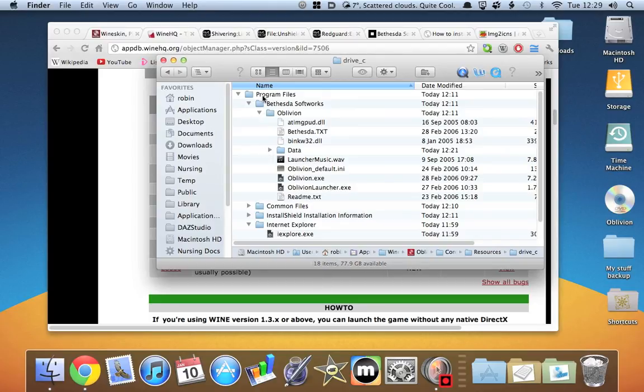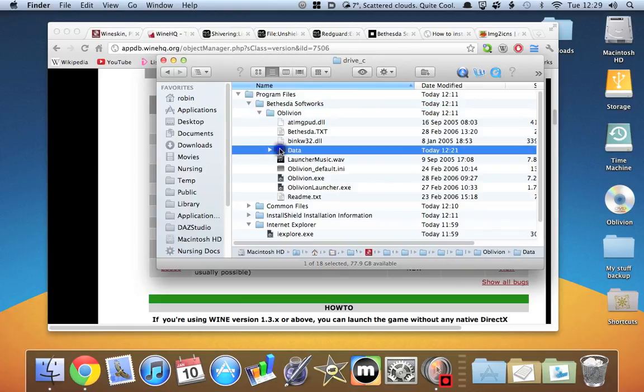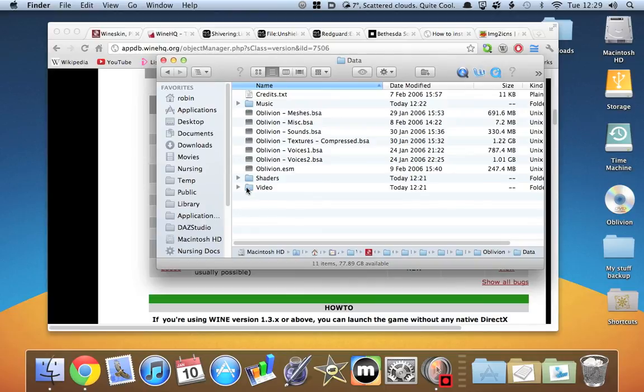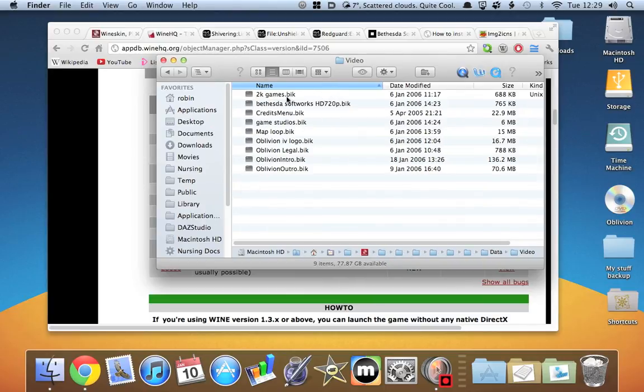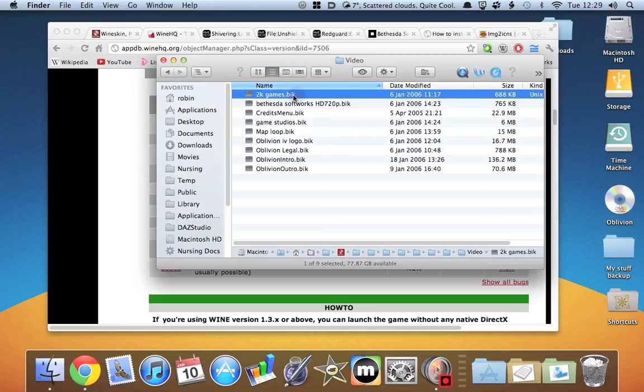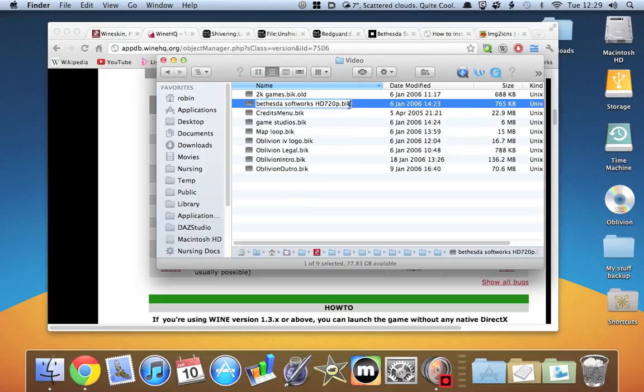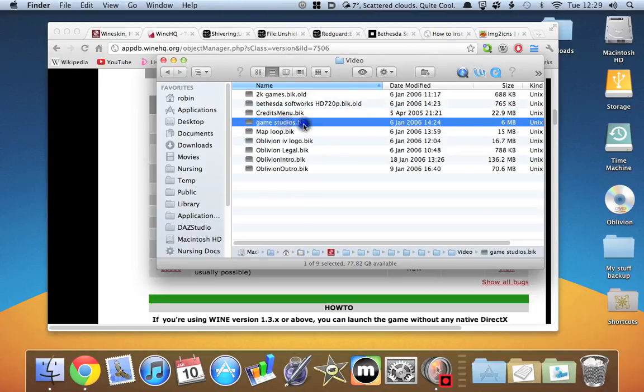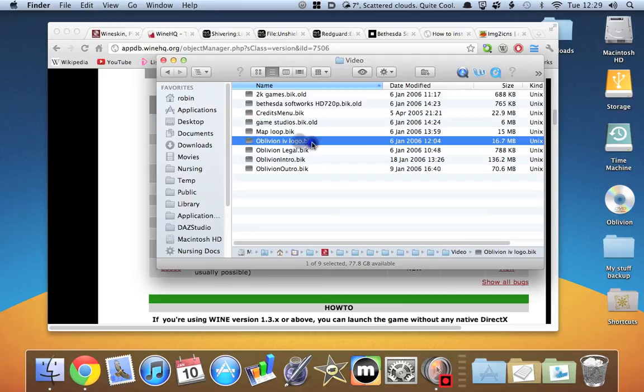So you go into Program Files, Bethesda, Oblivion, and then into Data, and then into Video. And I think there are about 5 that we need to sort out. You could delete them, but I just add stuff onto the names so it can't recognise them. I just add .old onto the end, but I think you can just do whatever you like. You want to do 2K Games. The Bethesda Softworks is another one. Game Studios. Oblivion logo, and Oblivion legal.